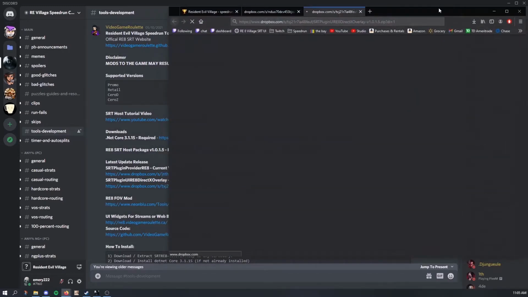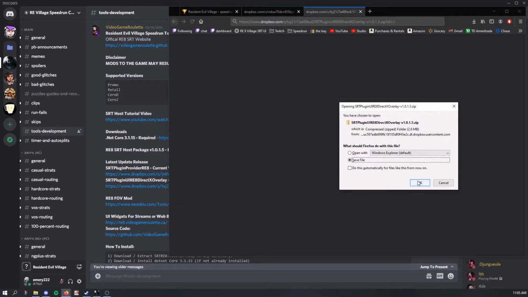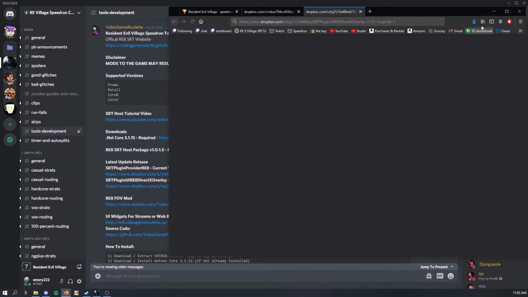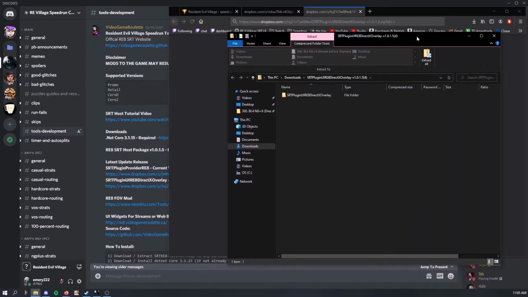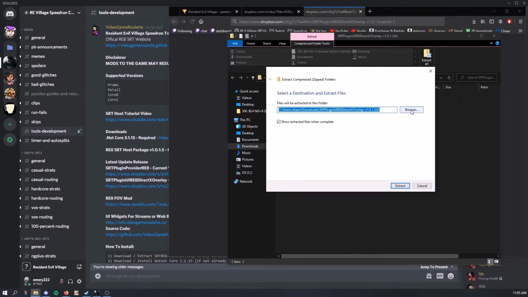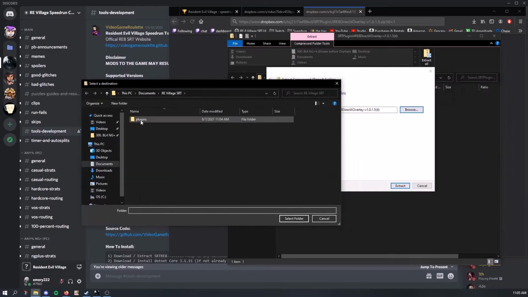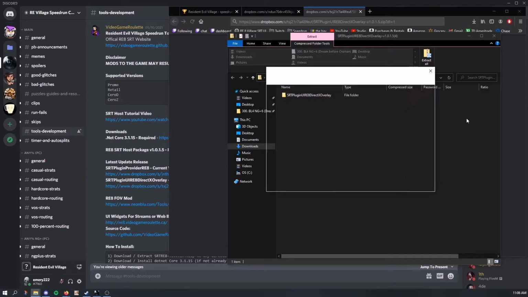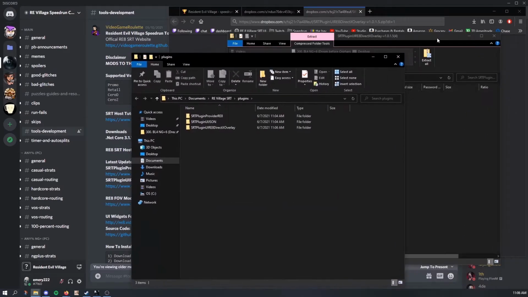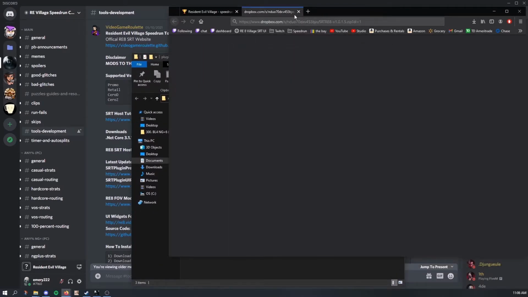So I'm going to click this, save it, and go here, open this. And this folder I'm going to extract to kind of what we just made. So we're going to browse. And instead of extracting it to the SRT folder we made, we're going to drill down into plugins and we're going to drop it here. Extract that. And then we can close out of the old one. Close out these browsers.